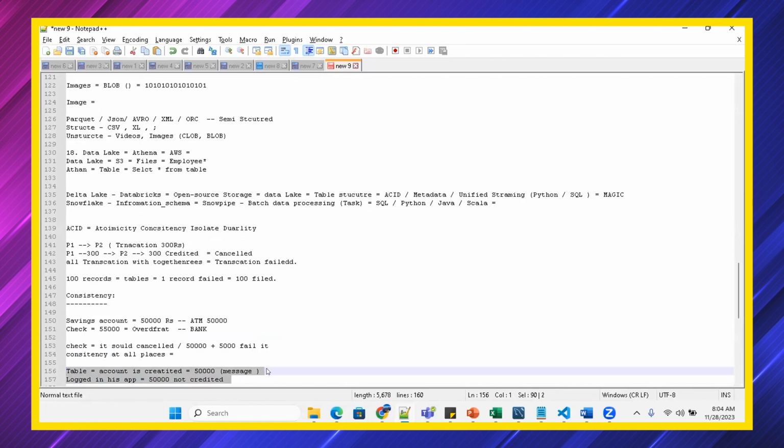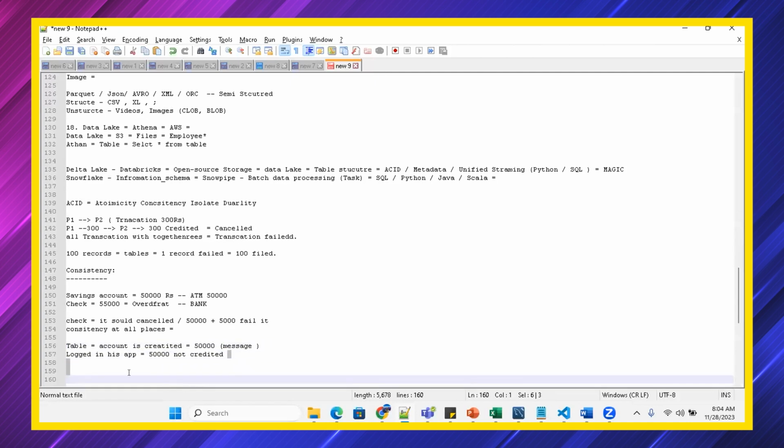When you executed your SQL query, you are writing data into your table. It says that yes, I have inserted 100 records, but when you select the data from your table, it is not showing even a single record. So what is the problem? Inconsistency happened over there.